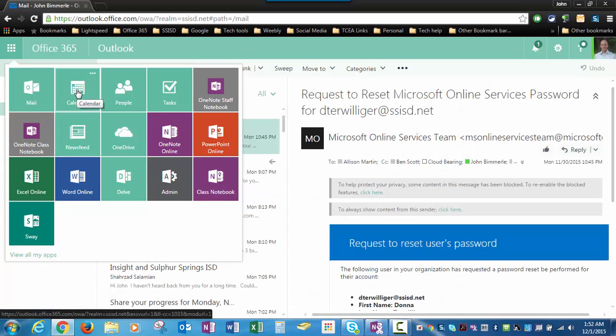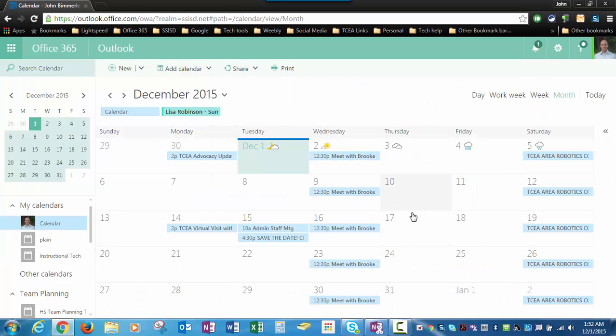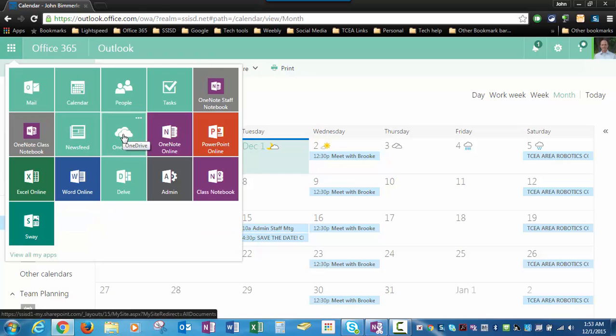You can go back here to the calendar and you can make appointments on here. It's really convenient to keep track of your assignments for classes, and you go right up here to the upper left hand corner where it says new, and you can click on that and create new appointments, schedule things like tests and quizzes. And probably the most important piece is this OneDrive.